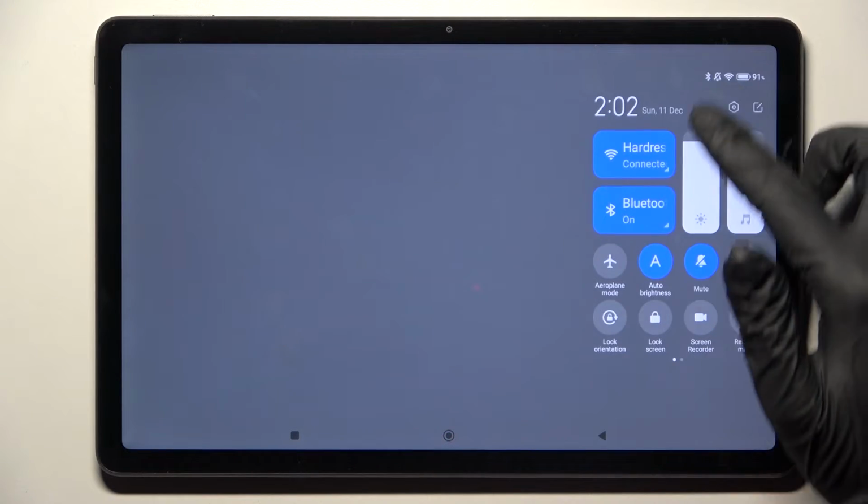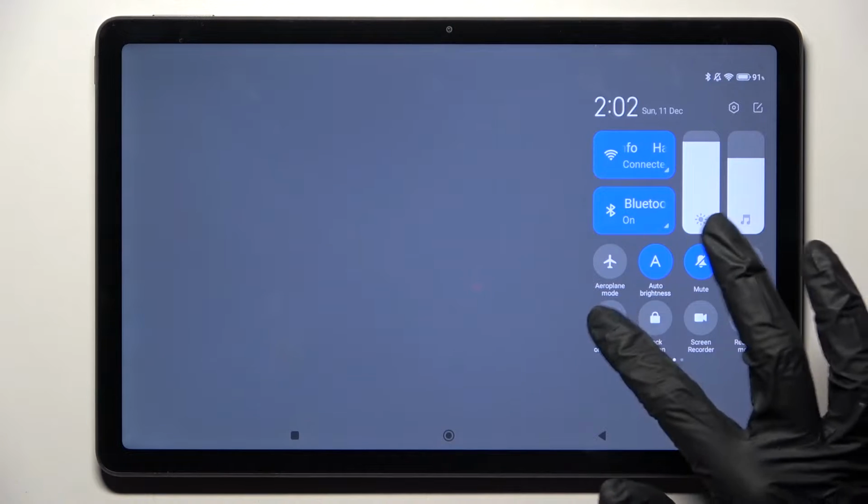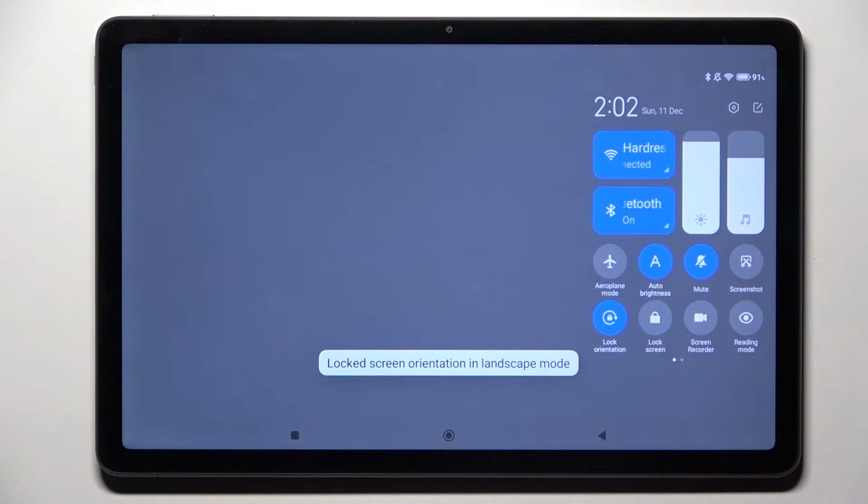First of all, go into Tab menu. Now look for lock orientation icon, and when you find it, click on it. As you can see, after that, auto rotation is disabled, but you can always enable it by tapping on the same shortcut.